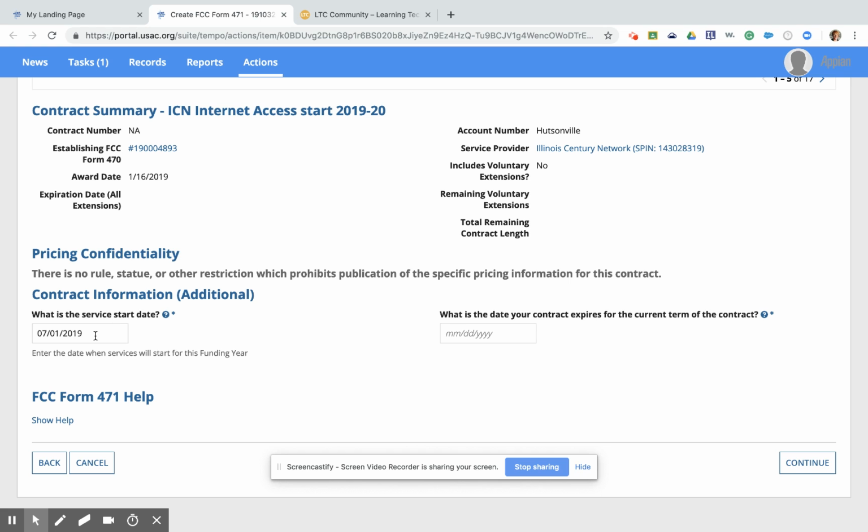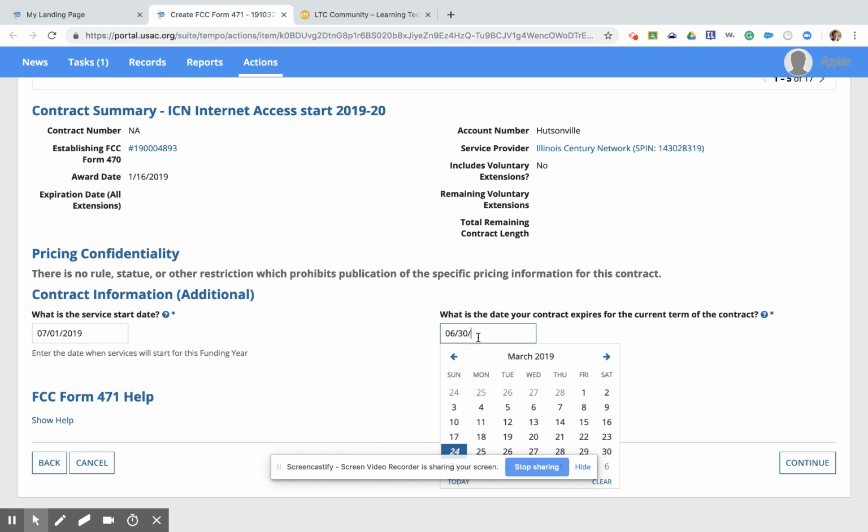And then down beneath it says, what is the service start date for this funding year? This is very important. If you put a date different than 2019, like a continued contract that you signed in 2017 or something, it does say this funding year. So 7/1/2019 is correct. It wants to know what is the date expiring for this current contract. And I am going to say that is 6/30/2022. And you will see that the calendar populates to the correct date and you can choose the number there.